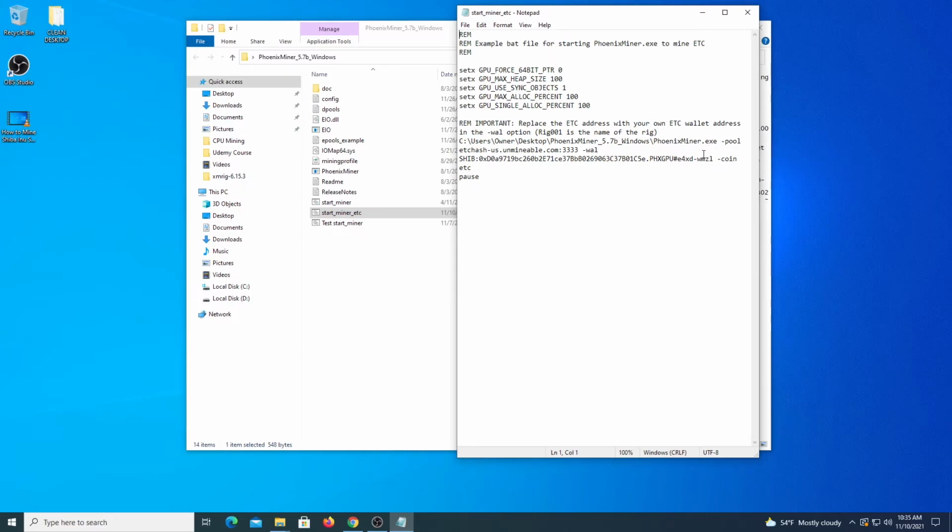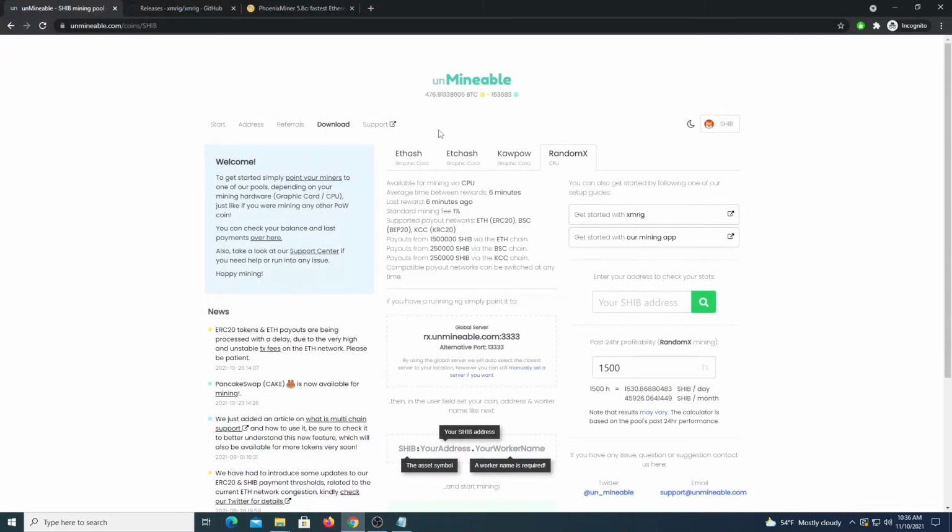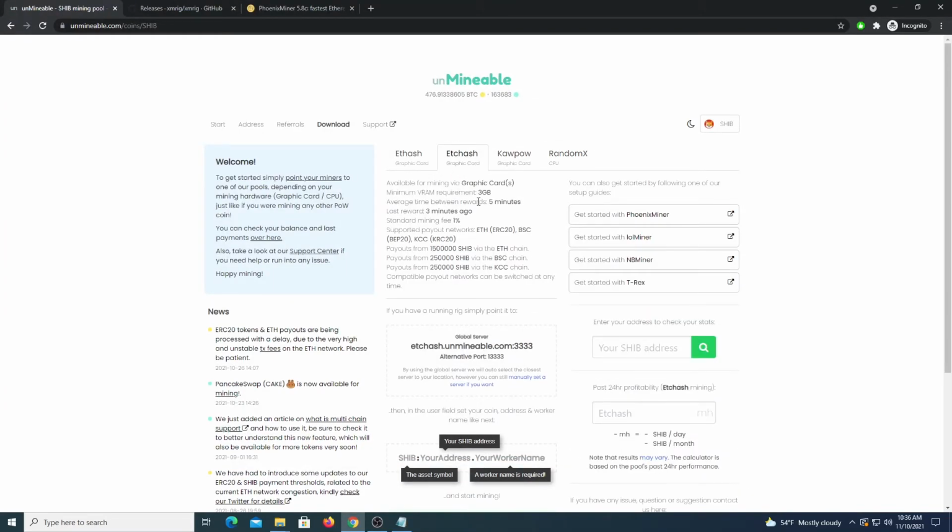This is very simple because all that we have to do is to place the URL to connect to the pool and then the wallet, okay, with the proper syntax. We need to pay attention to two things here. One thing is, if we are mining with a 4GB card, then we have to select as the coin ETC and as the pool ETC hash. And these details will come from Unmineable under the ETC hash tab.